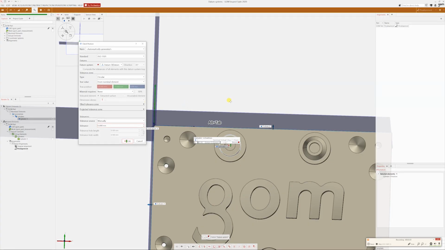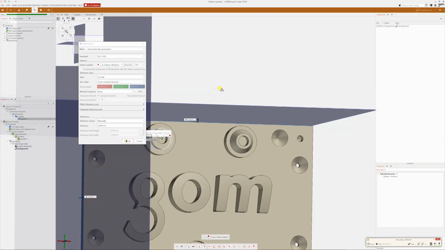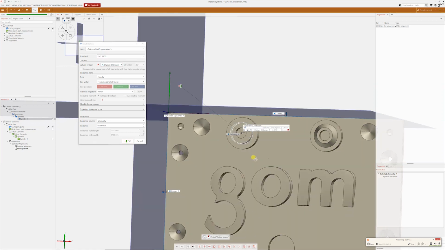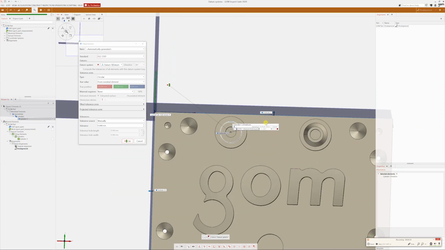Good. No material requirements as ISO 1101 specifies, or we can have the ASME Y14.5, but it's the same. And as we can see here also we have a big deviation of 1.33 millimeters. So it's a very big deviation. It's 0.83 millimeter deviations above the tolerance.